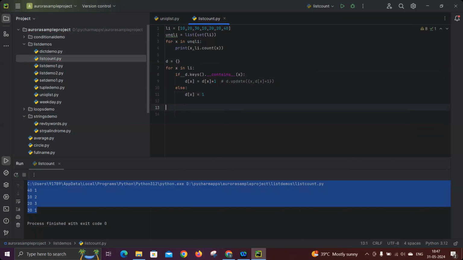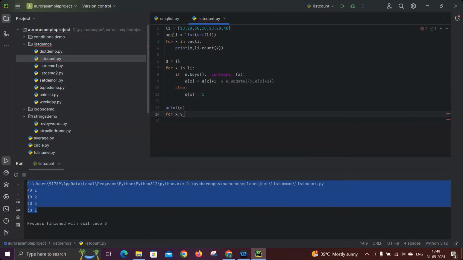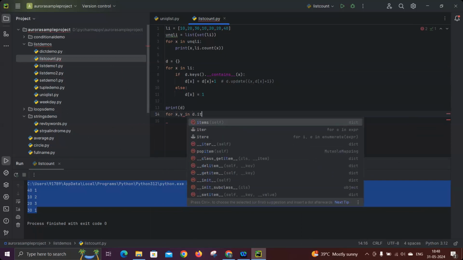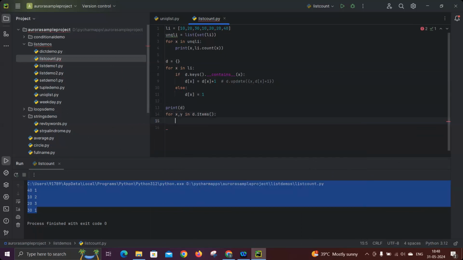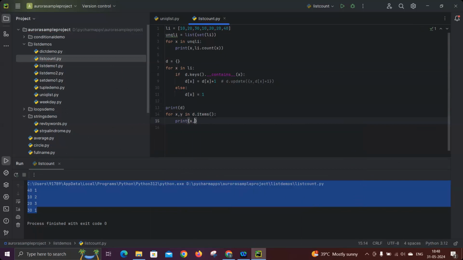And now print the dictionary. If you want to print the entire dictionary, as I told you, there are many options to print the dictionary. One of those is for x comma y in d dot items. So we'll print both keys and values, that means the value along with the occurrence, x comma y, or if you want to give some space, yes, you can give the space and then comma y.